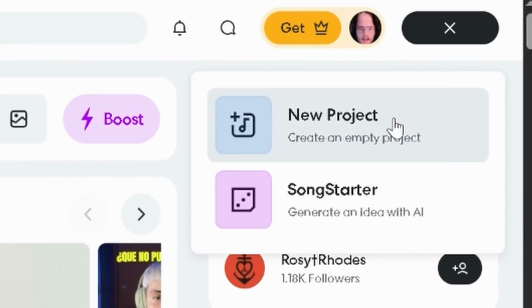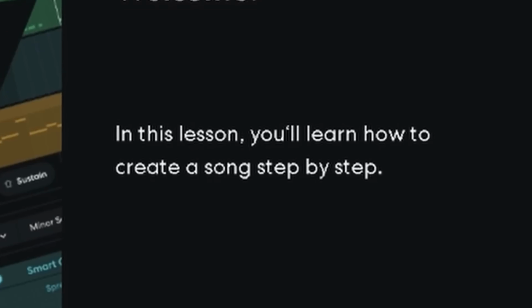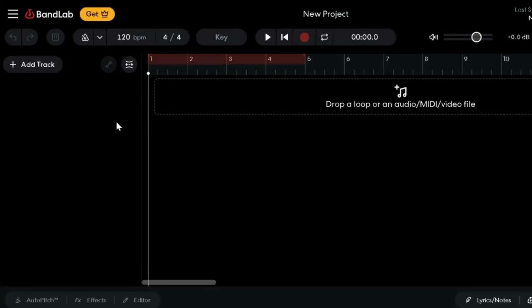I want to make music though. How do I do that? Create. Generate an idea with AI. That's kind of lame. New project. Let's do that. Welcome. In this lesson, you'll learn how to create a song step by step. No. All right, so admittedly, I have seen this interface before.